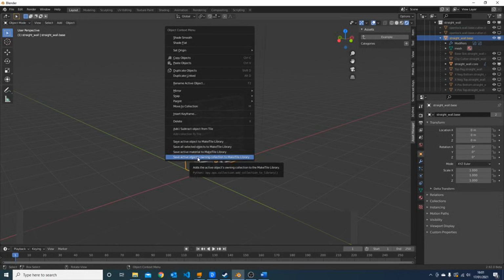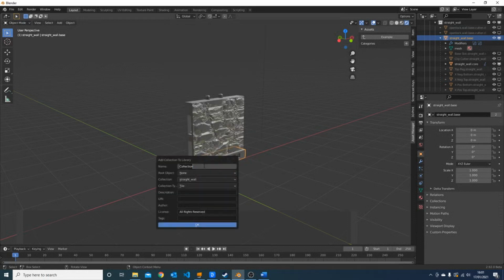to MakeTile Library. First of all, I need to name this. So I'm just going to call this Open Lock Wall 2-inch. And then I need to select the root object. So the root object is basically the base of the tile. It's what the other objects will be parented to. And it's what, when you select it and move it around the scene, everything else will follow that object.